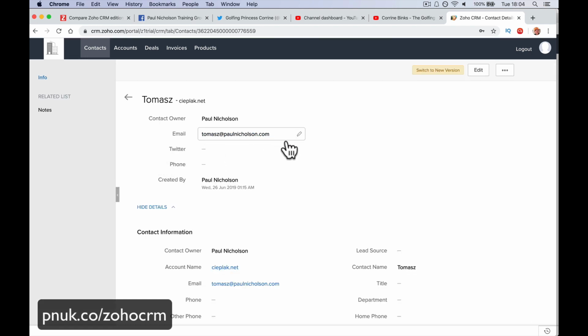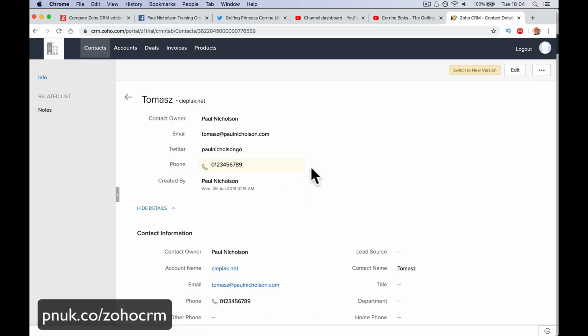If you want to change anything, so you want a different email address, you want to put your Twitter in, which mine is Paul Nicholson Go. You can edit that and it'll save eventually. You know, you want to put your phone number in. Did that save? I think my Chrome's gone a little bit funky. Yeah, it saved that. So you want to put your phone number in, or whatever you want, right?